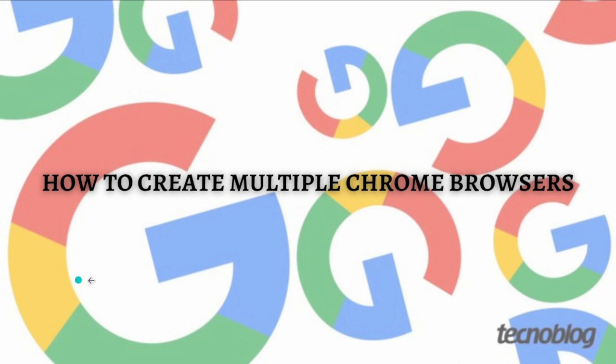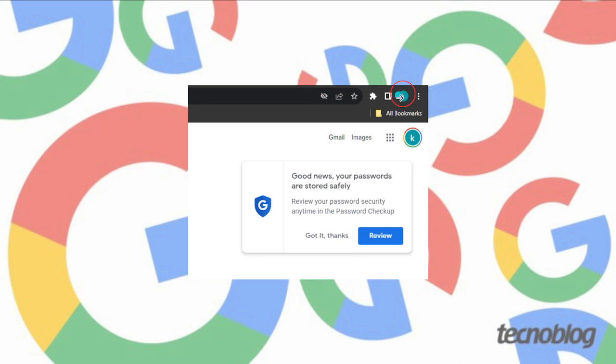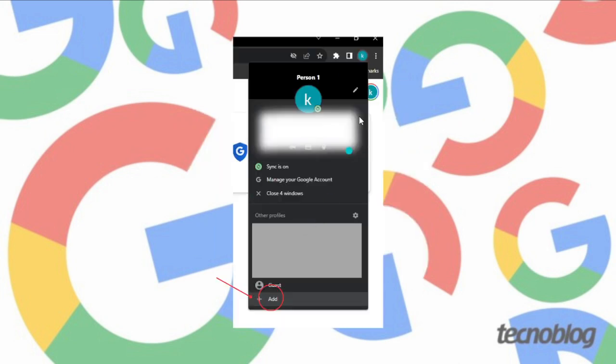So first, what you'll need to do is to simply open Google Chrome and then just navigate to www.google.com, as you can see right here on the screen. And then after that, just click on the profile icon in the top right corner of the browser window, just like right here. And then after that, you'll be able to see this menu right here, and then just simply click the add button at the very bottom of it.